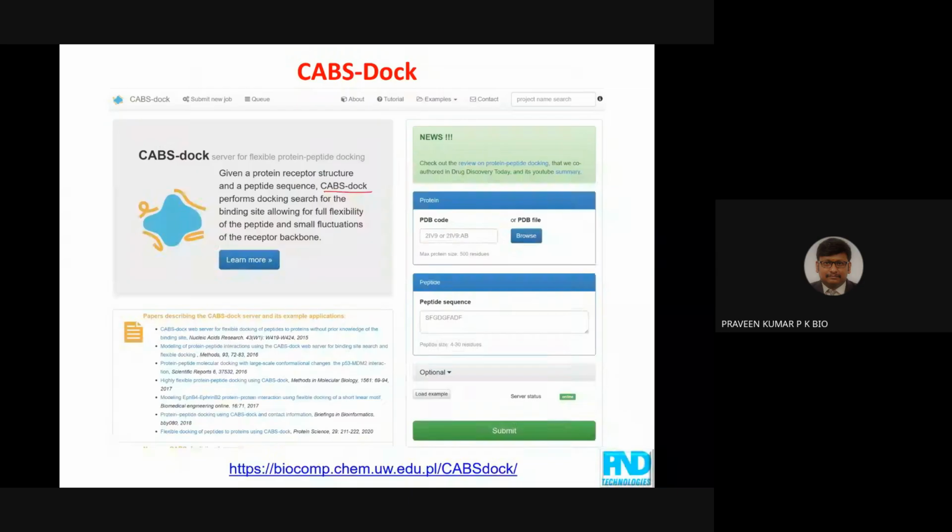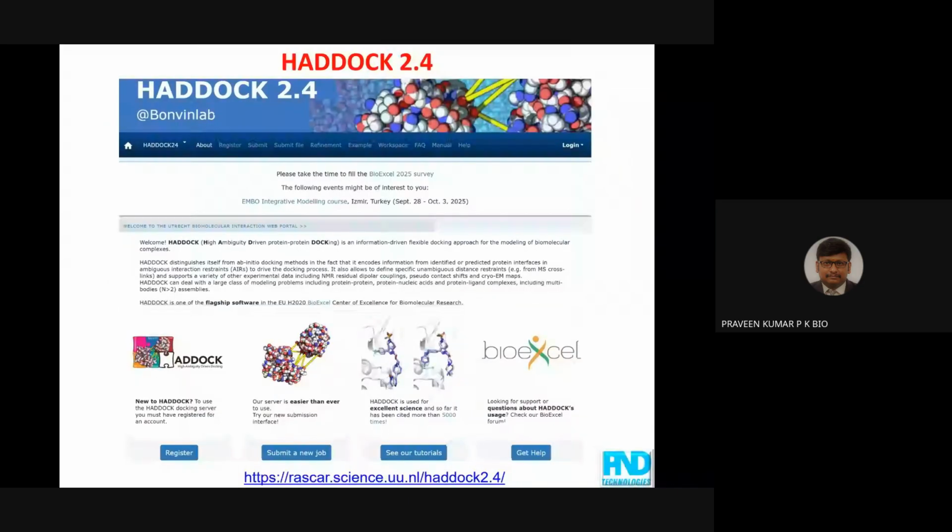Okay, it uses a flexible docking approach. We also have plenty of tools for docking peptide-protein and protein-protein. If you see HADDOCK, HADDOCK is well known for protein-protein docking. So we have plenty of tools to work with protein-protein docking. This is actually for protein-protein docking.